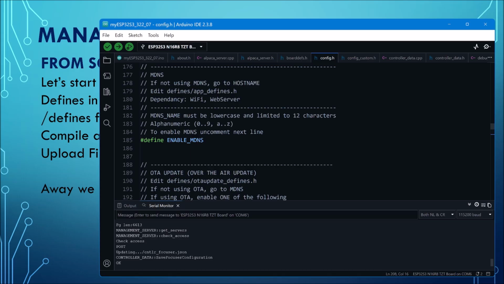So next we'll do the upload and then upload the data files as part of the file system, and at that stage we'll come back.